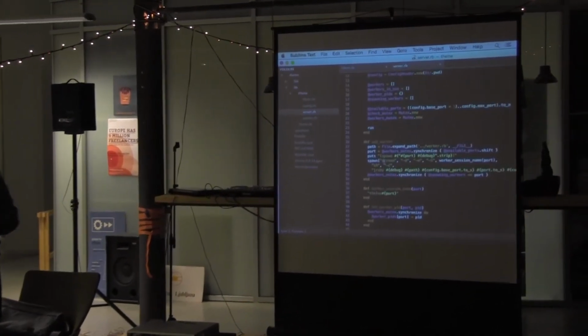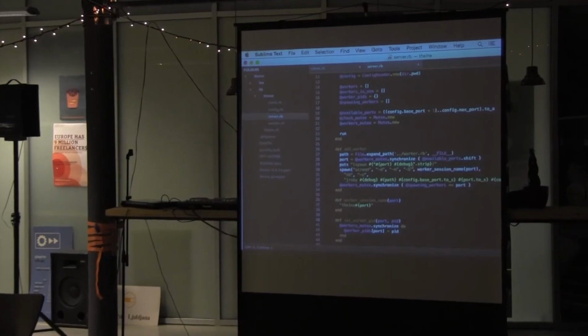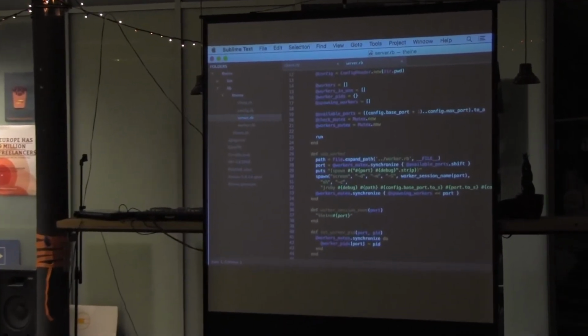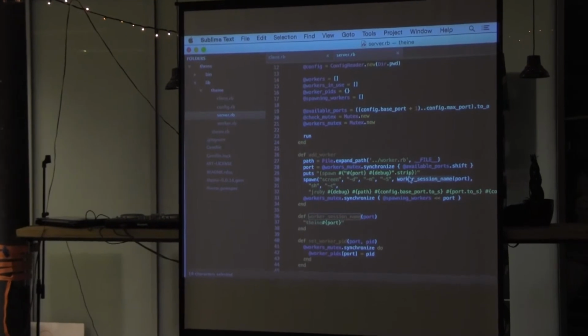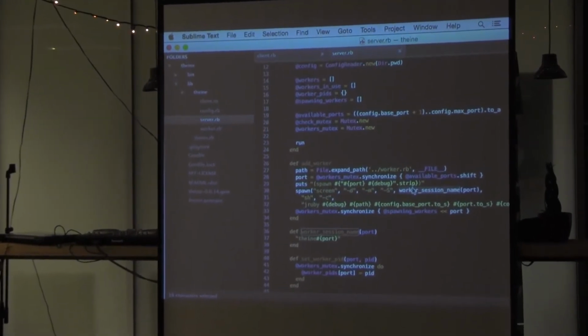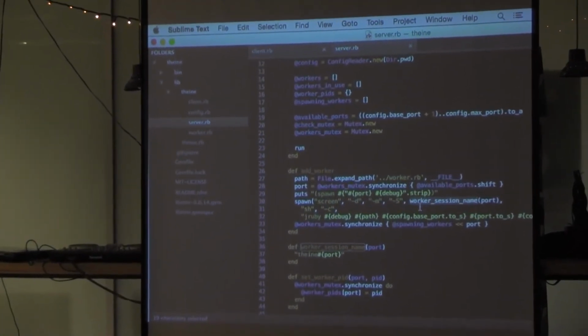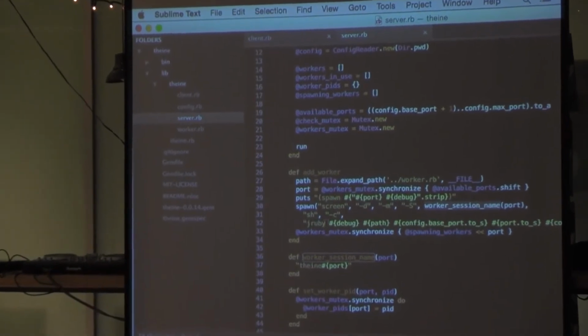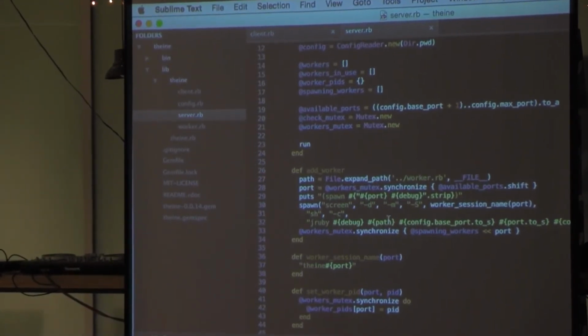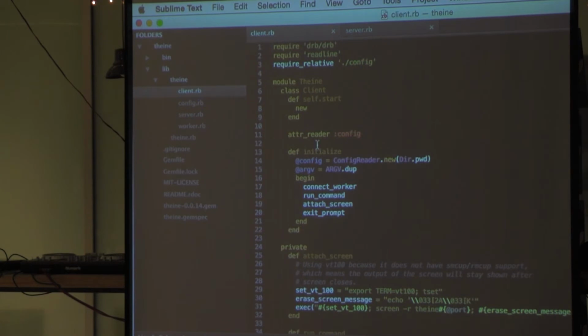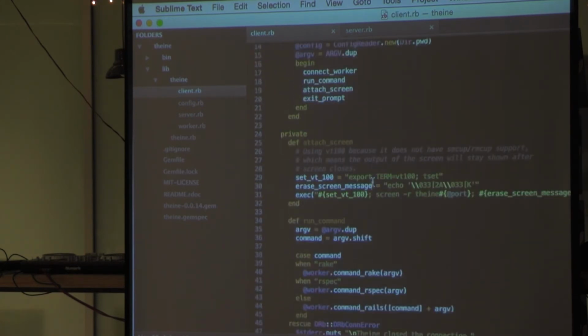The server just runs the screen command, and then I generate a name so I know which name to connect to later, and then I just run the command. So it's JRuby and the path of the Rails app, and then to connect to it, I use a kind of trick. I just looked at this today, I even forgot I used that.